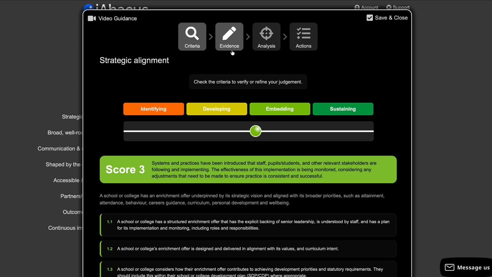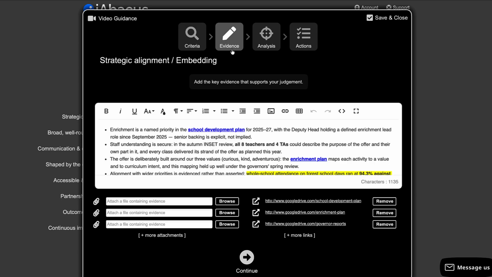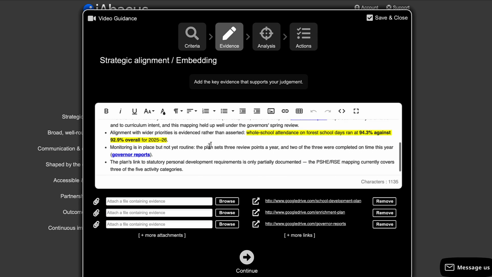Next, I need to signpost my evidence. So when I click through to here, you'll see that I've got a text box where I can describe my evidence. I can include hyperlinks to shared drives or folders. I can even upload files if I need to. So all we do here is add our key evidence that supports our judgment. Be succinct, be evaluative, don't include too much detail. Remember, this process is about helping you look at where you are with a view to being better. And part of that, yes, is being able to signpost evidence. Let's move on to the next stage.